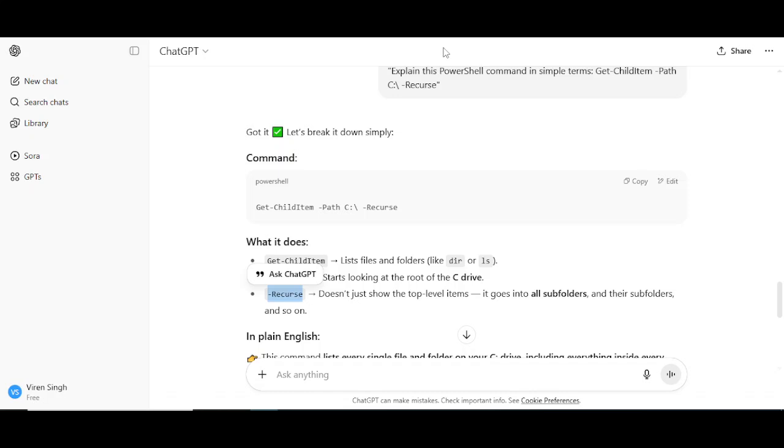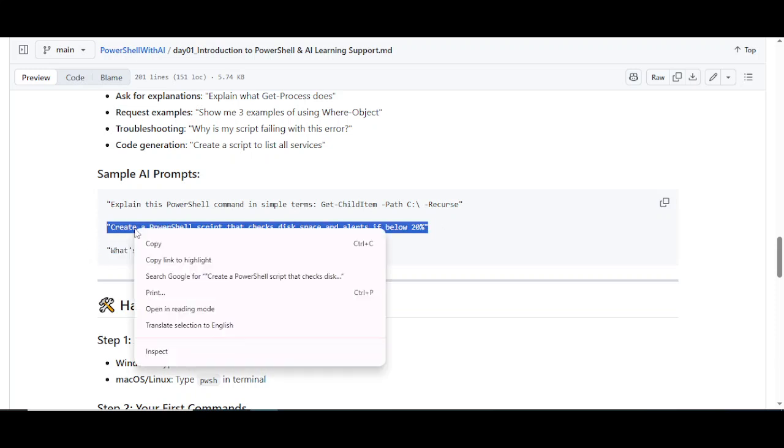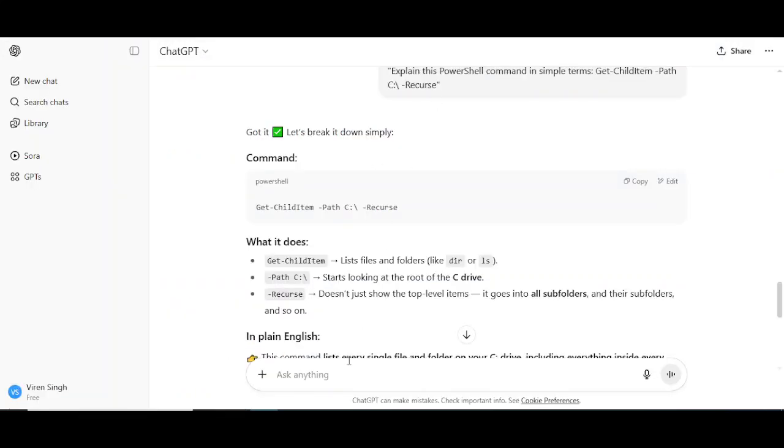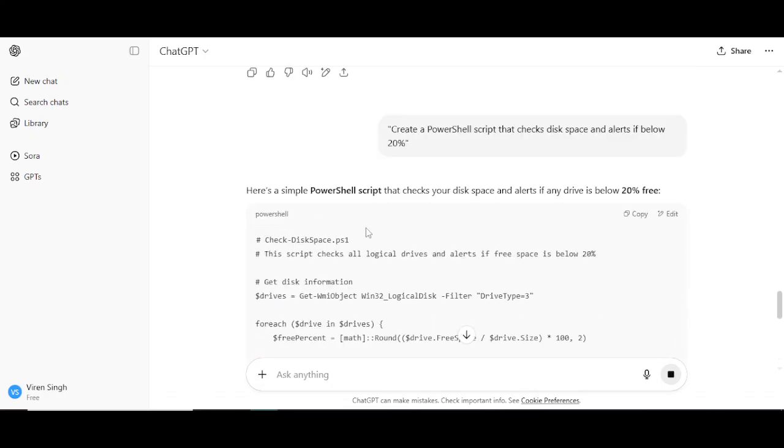There are chances that inside a directory there is another directory and another directory, so there are multiple nested directories inside a directory, right? So if you want to check all those files and directories, you have to use recurse for that. Similarly, there is another prompt: create a PowerShell script that checks disk space and alerts if it is below 20%. Okay, so if I write this prompt, what is it going to do? It will just write an effective PowerShell script for me. Okay, let's check. See, this is going to write this PowerShell script for me.